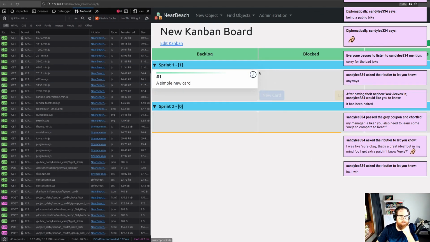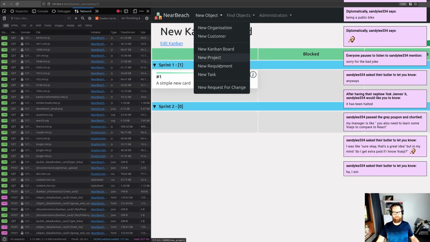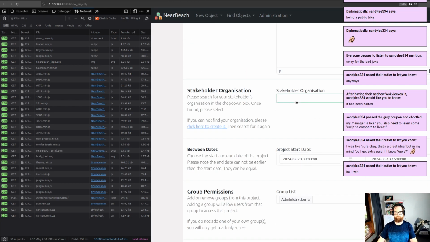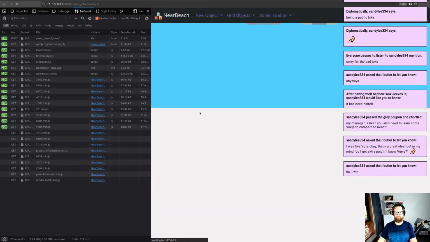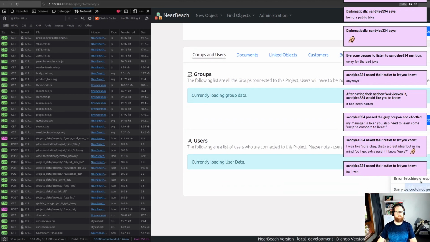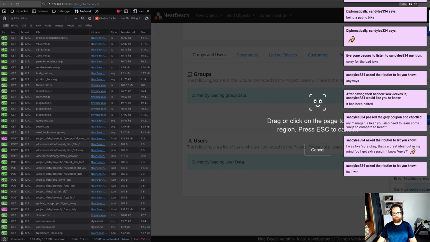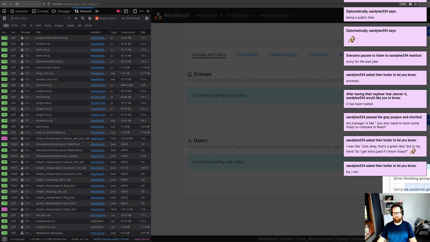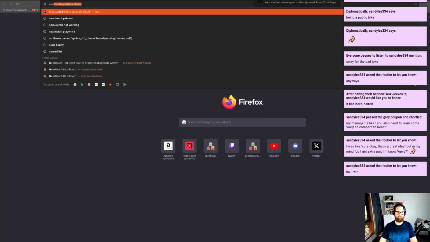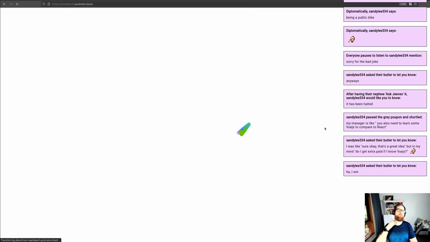All right, going through here. So we can still create a new Kanban board. We can error fetching user group and data. We have a bug. That's a bug. So we can put it into uTrack.